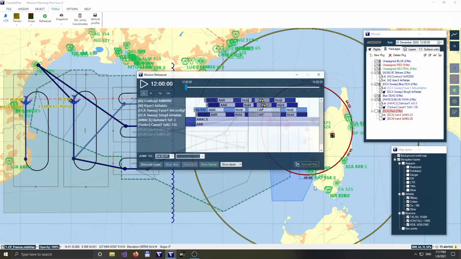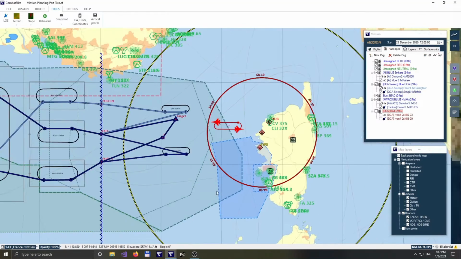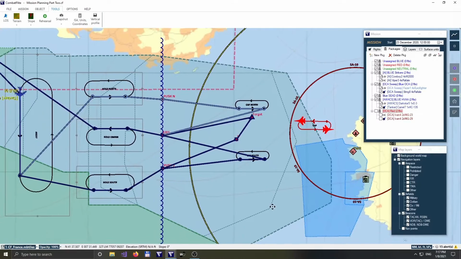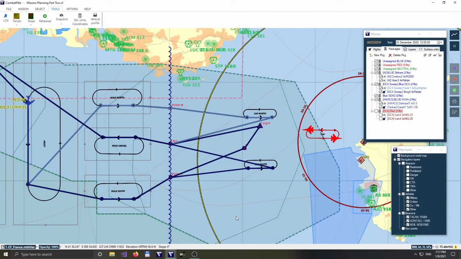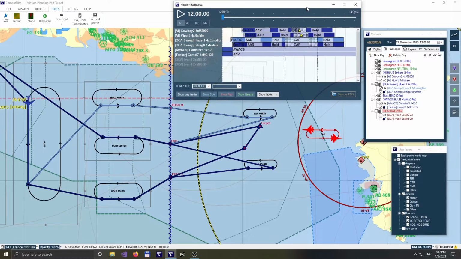One of the most useful features of CombatFlite is the Rehearsal tool. Let's have a look at it. You can call it up either by clicking the Rehearsal button in the Tools tab or simply by hitting the F5 key. In the Mission Rehearsal window, you can see an overall timeline with control buttons, as well as a list of individual flights and the visual depiction of their own timelines.